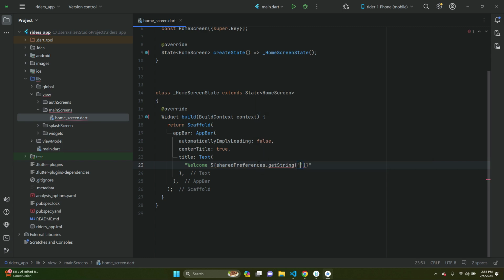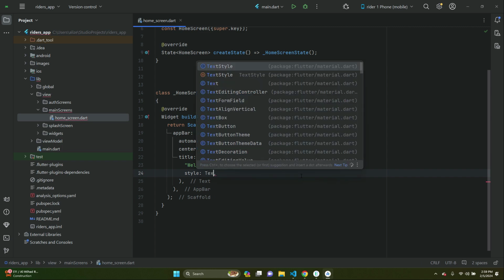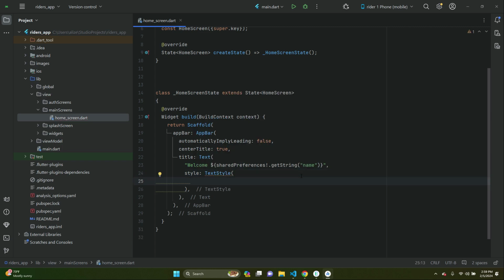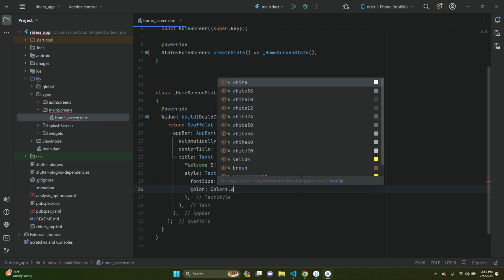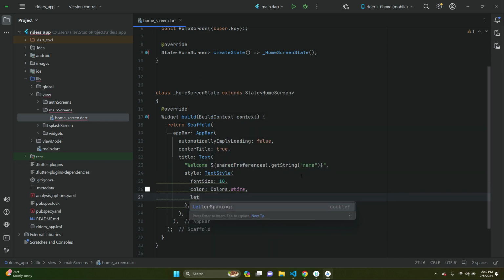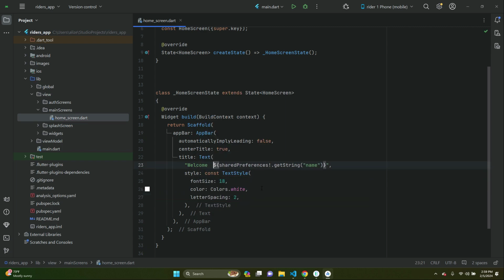Get string, and you know the key name for that is name. So let's add a null check here. Let's apply some style on it. Font size for this will be 18 and the color will be white, and letter spacing will be 2. Let's add const modifier here and one more space here.